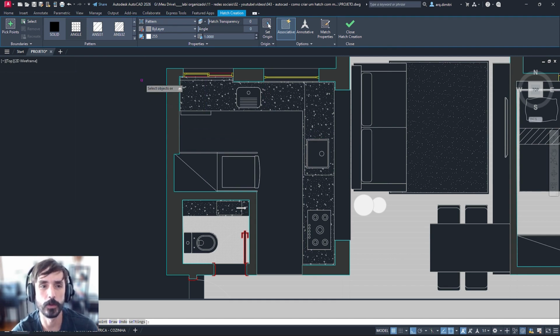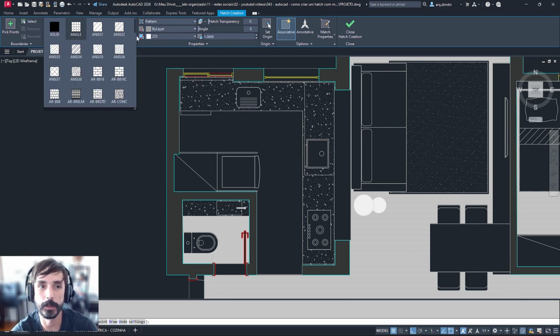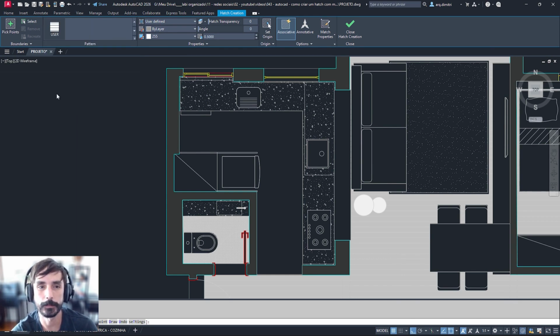Even before selecting my perimeter, I'm going to click in this corner and a window will appear, a new tools tab at the top, the hatches tab. There's a little button here that I'm going to click. I'll scroll all the way down and here we'll have the user option. Okay, so let's click on it.